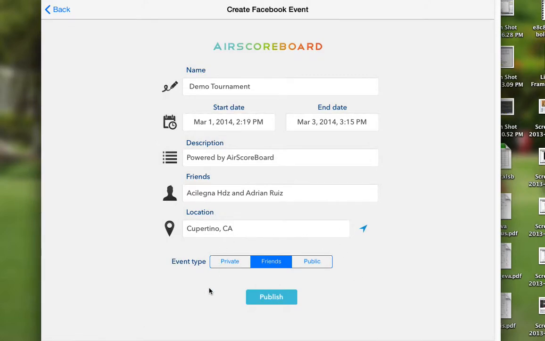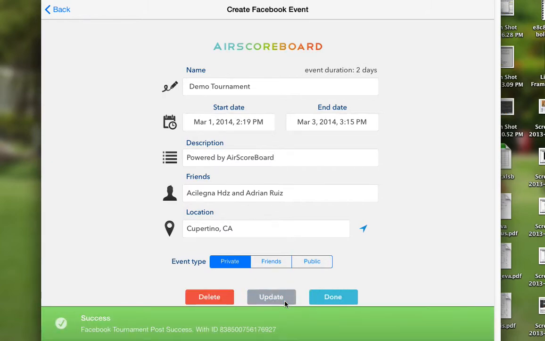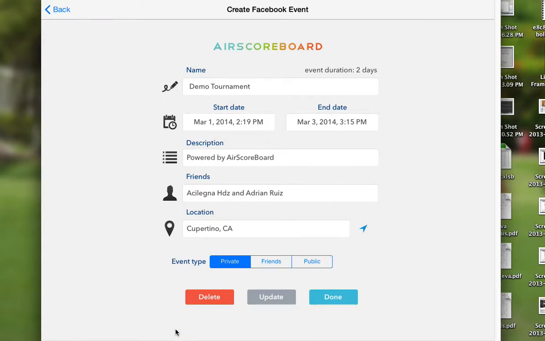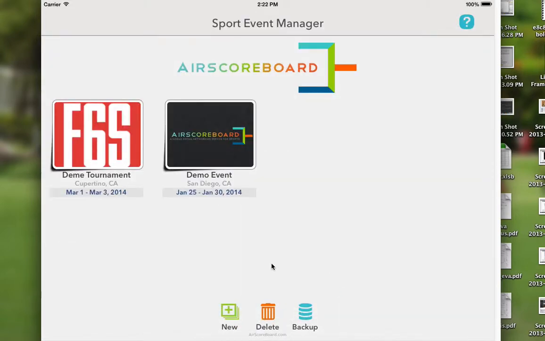The event in Facebook can be either private, friends, or public. So in this case, I'm going to select private, and publish. This is going to go ahead and create the event. As you can see down here, it has created the event and it has invited my friends. So I'm done here. As you can see, we have this new square where we have created an event. Let's go in by tapping it.